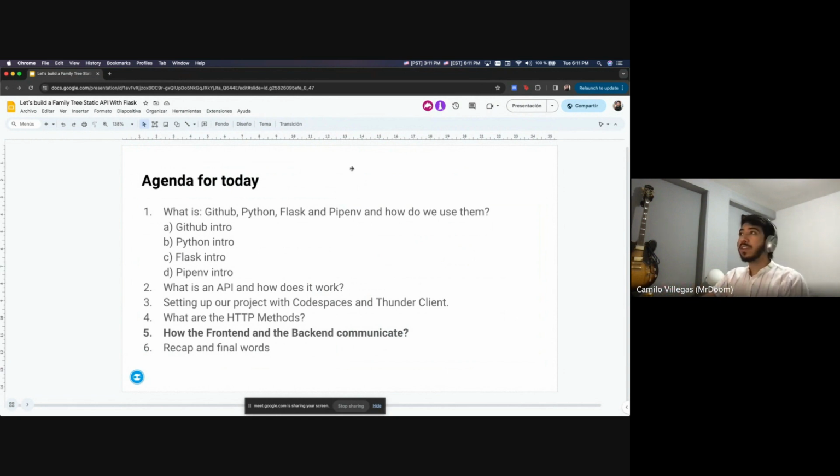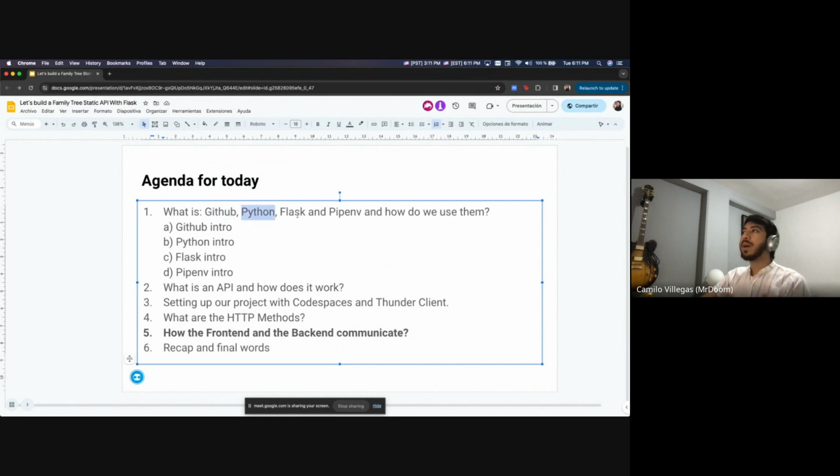First, because I said at the beginning it is for total beginners, we're going to start with a brief introduction of what's GitHub, what's Python, what's Flask, and what is pipenv.